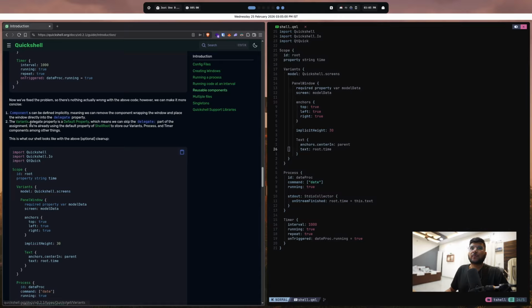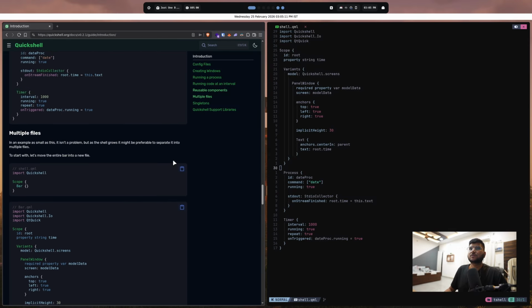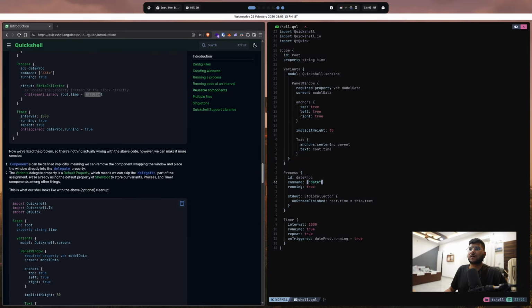The default property for variants is delegate itself. Okay, which means you can skip it since it's the default one. Nice. So far this is our bar, and it looks nice.